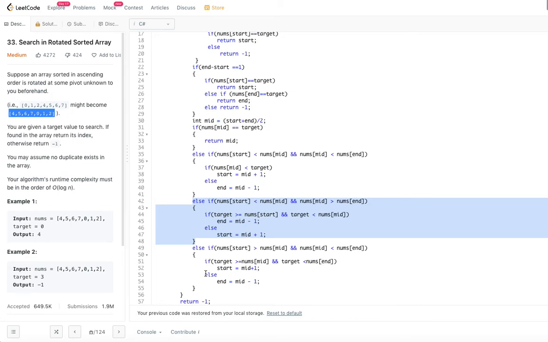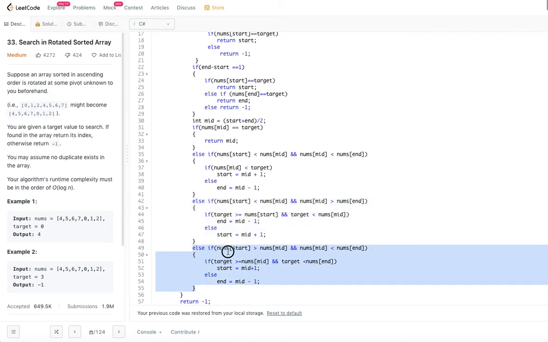What if it is the other side, that is this one. If start is greater than nums of mid, but nums of mid is less than end, this could also be the case, right? For example, here 4 elements are put before the 3 elements. What if only 2 elements are put? That is this case. In that case, if target is greater than mid and target is less than end, we are going to do mid plus 1, otherwise mid minus 1. So this is how the modified binary search is going to work.